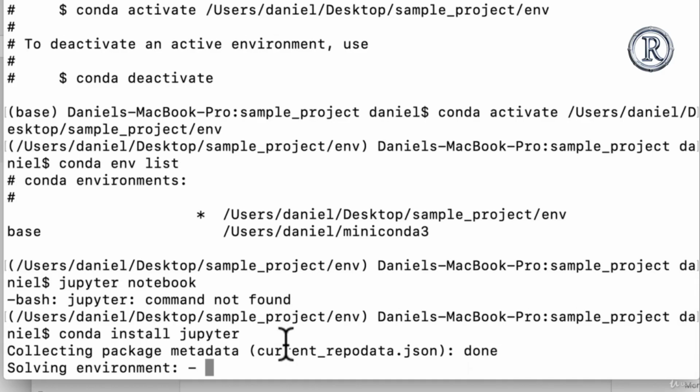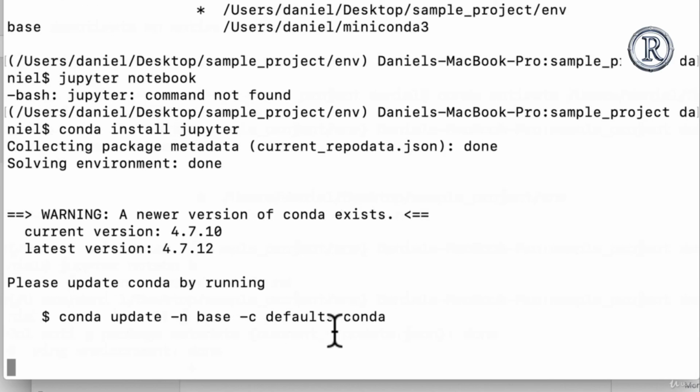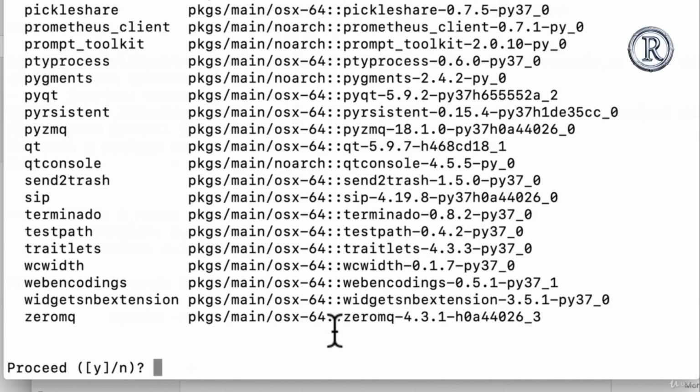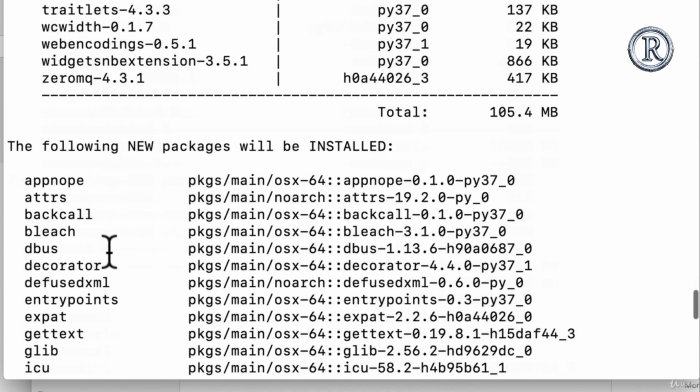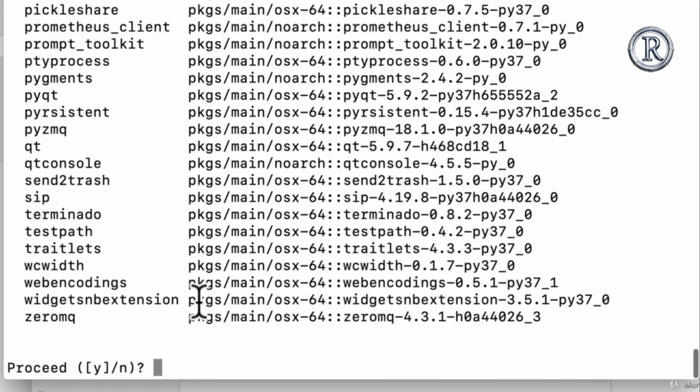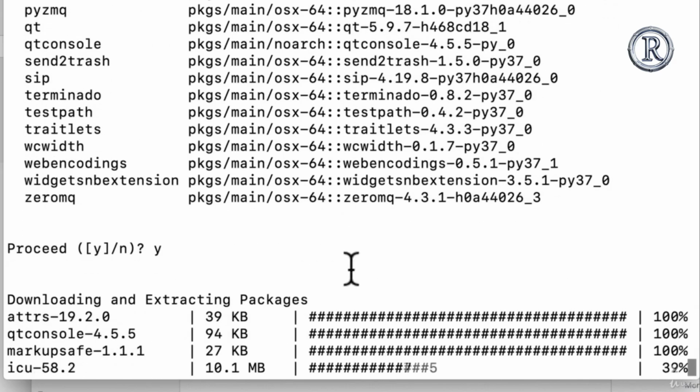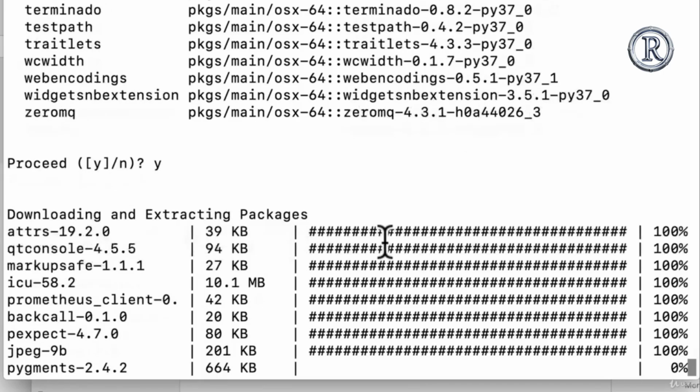We'll hit enter. Now again, it's going to tell Conda we want Jupyter. It's going to query the internet, and Conda's like, okay, the following new packages to use Jupyter, I'm going to install all of these for you. We're going to hit yes, thank you, Conda. Now this is going to take a few seconds again.